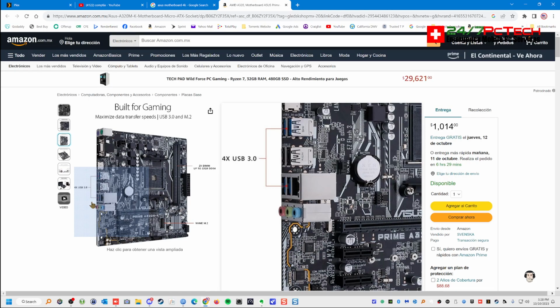See the one black one in the middle? That's a USB. It's called Universal Serial Bus, okay? The black one is the 2.0, and the two blue ones on the side, that's why it says 4 times, 2 and 2, that's USB 3.0.